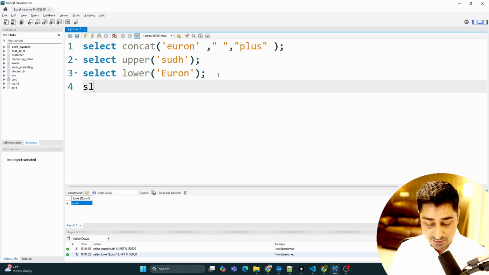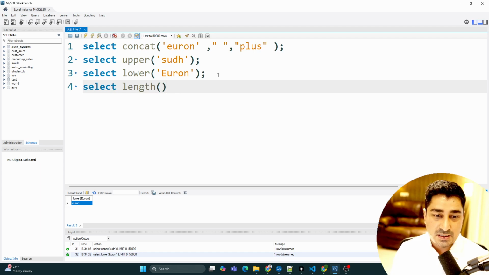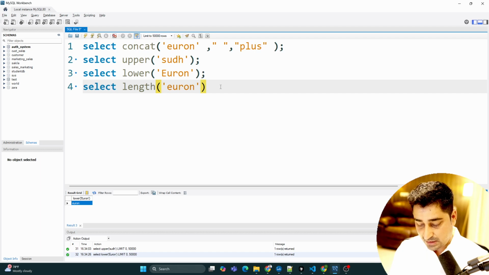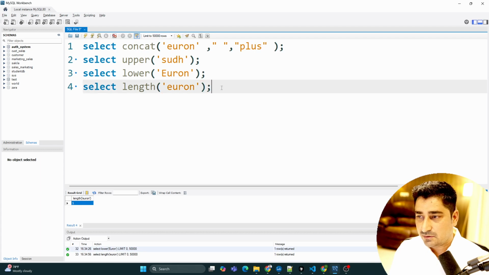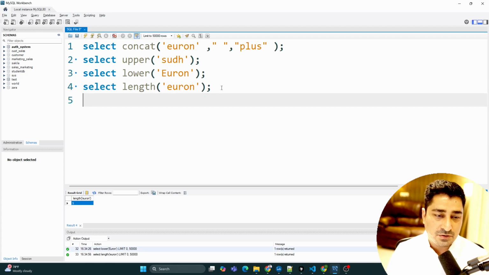Now there is a function called length. So the length function is going to basically return the length of the string. I believe I have already talked about that even in my previous lecture. So this is a string function which is going to return the length of the data. So length is equal to 5. So yeah, 5 bytes it is trying to return.